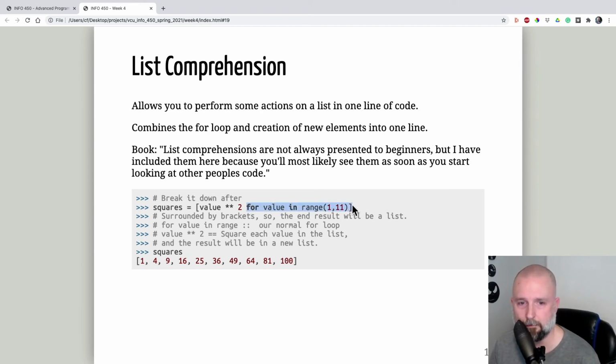For value in the list 1 through 10. Okay, this is a for loop, right? So for value in range 1 through 10. But there's no code after it. So this is the cool part. The code for it is actually before it. So for value in range(1, 11), the new value I'm creating is value squared.